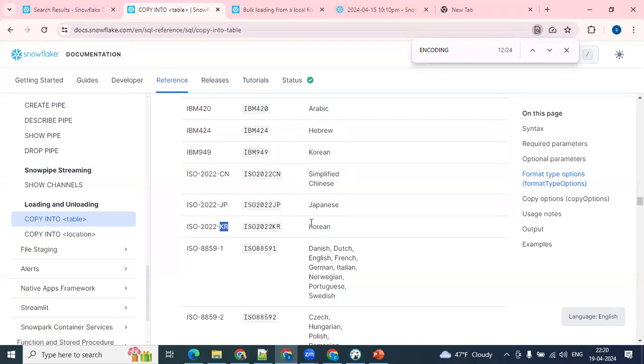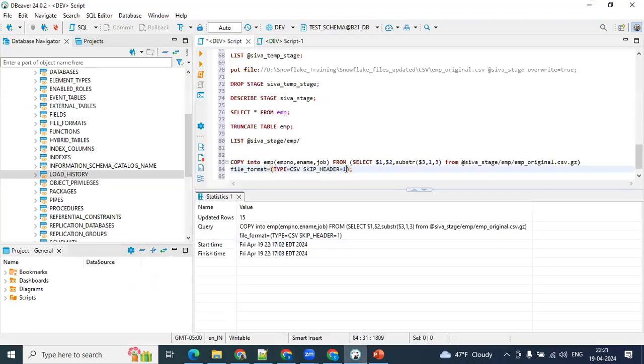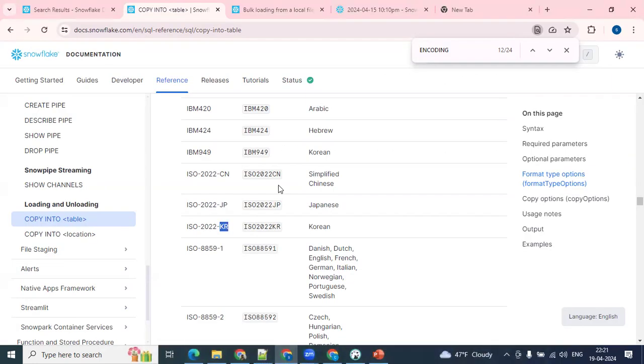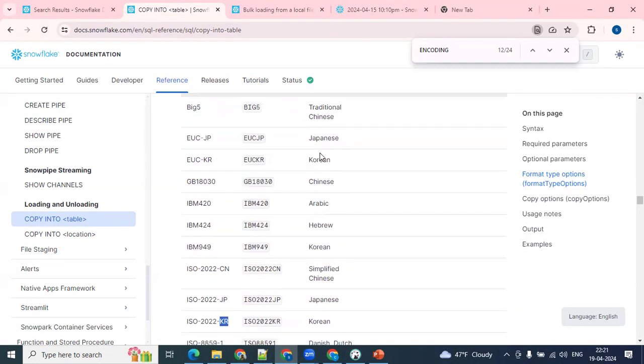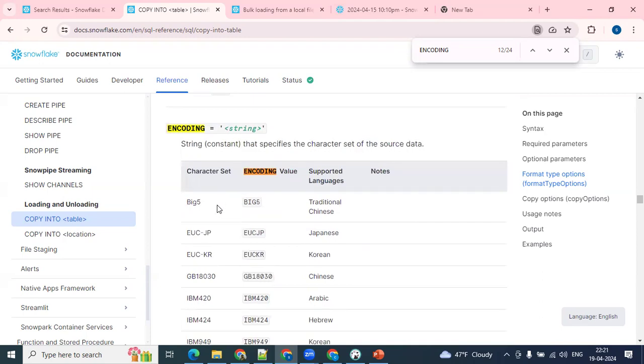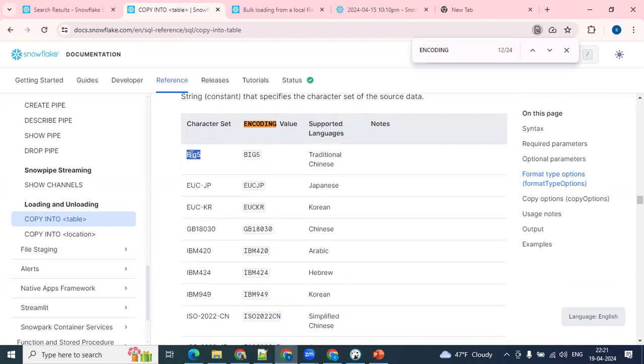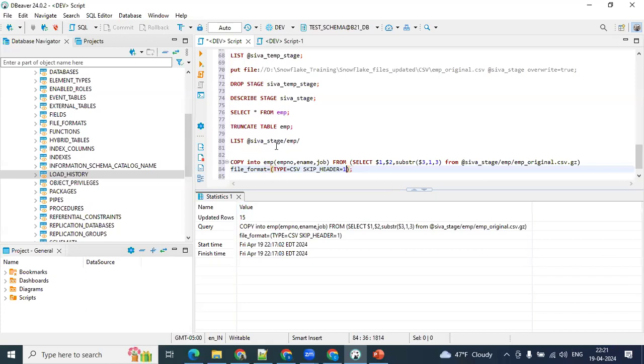But Shiva, if you have multiple special characters like Korean, you need to mention them individually. Let's say you don't know what kind of characters you have in the file. You need to do trial and error. First let me put Big5 here and try to load it. No, it's not loading. Now let's try with this one. It's not loading. Then try with this one. Like that, you have to do trial and error. So if you want to do trial and error, is it better to modify the file format every time, or is it better to change the character set here?